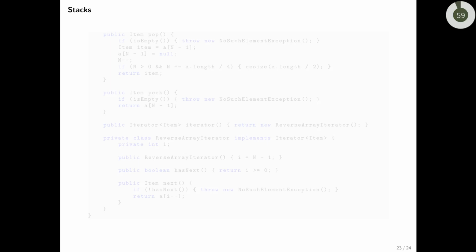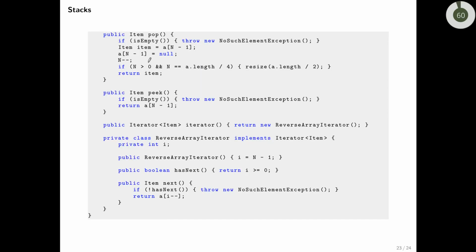Okay, moving on, let's talk about pop. So we first check if there is something to be popped. If not, it's an exception. Otherwise, what we do is we grab the item at n minus 1. Okay. Remember that n is the index where the next item will go. So the last item is sitting at n minus 1. So that's why we say item is A at n minus 1. Okay, and that's the item that we will eventually return. And then we say that at that location now we have a null. And this line is important. So this is what takes care of the loitering issue.